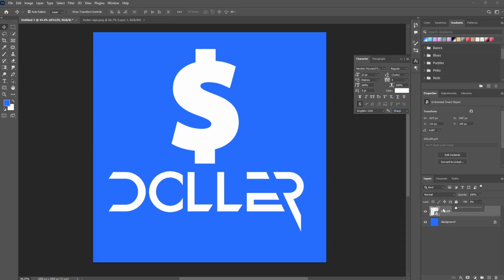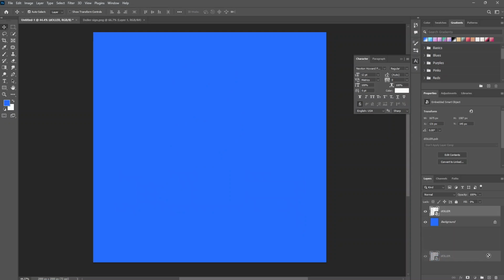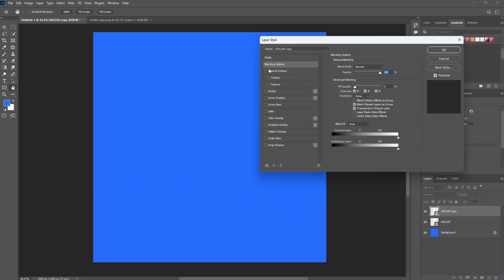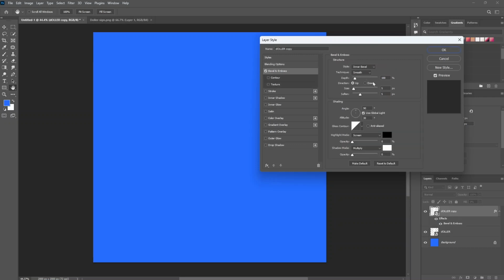I will set the fill of the layer to 0 and make another copy of the layer. Double click on the right side of the layer above. Check Bevel and Emboss and enter the exact values on the screen.